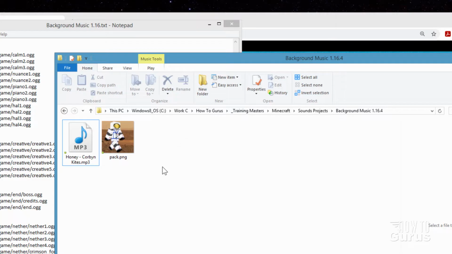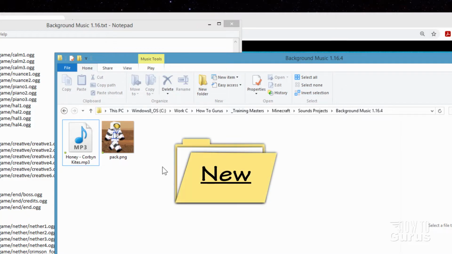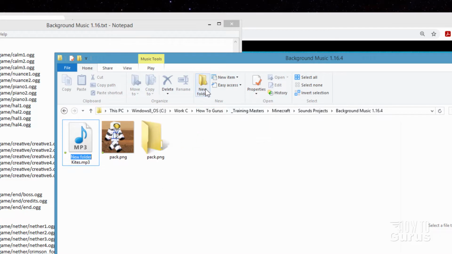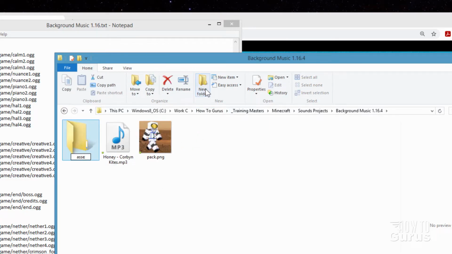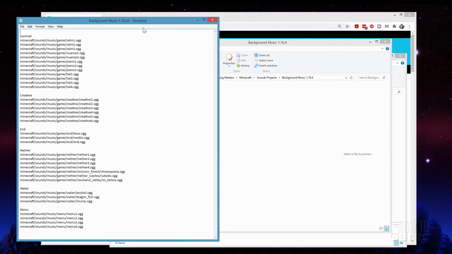Okay, now we also need to have a new folder in here. Let me just go ahead and set up a new folder right there. This is going to be the assets folder. We'll be putting our files into this folder, and I'll show you that file structure right now. And that's right over here in this Notepad.